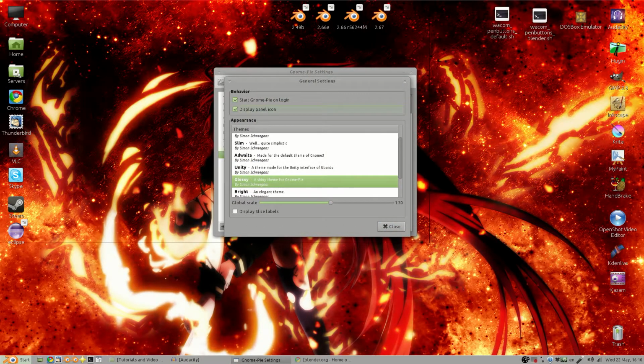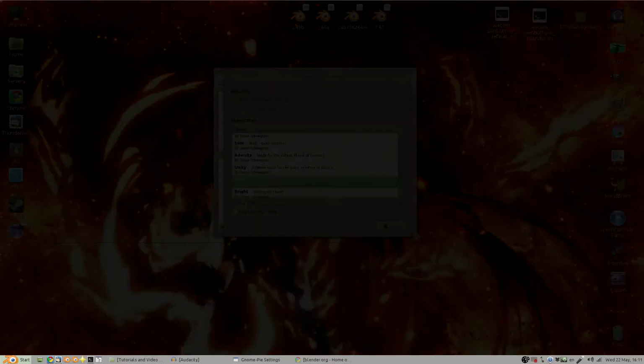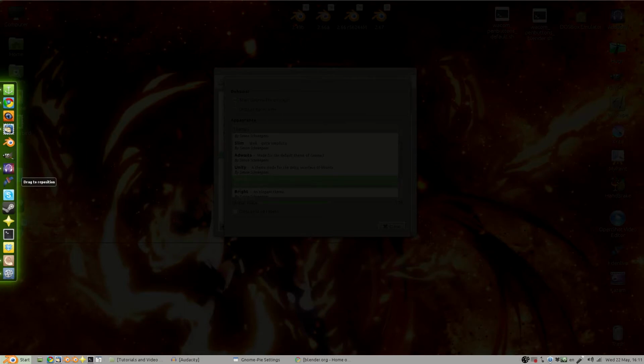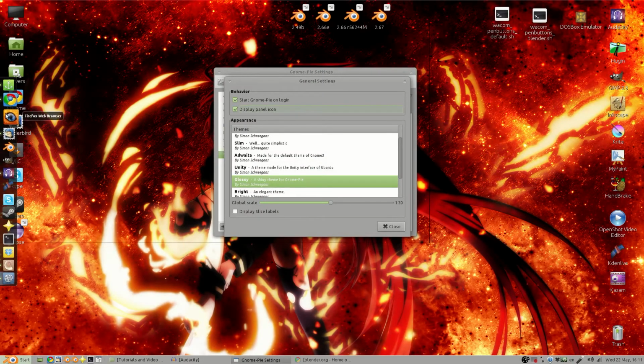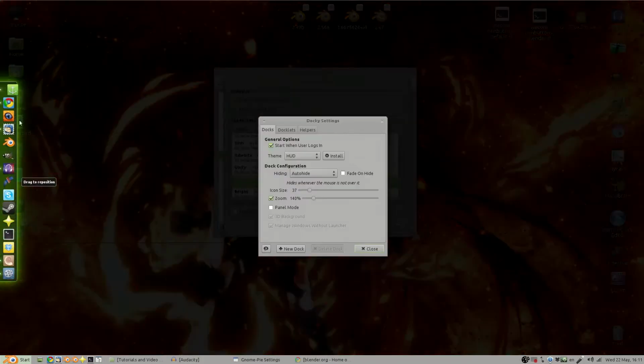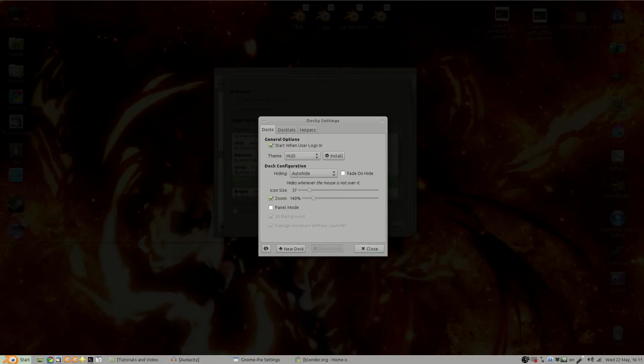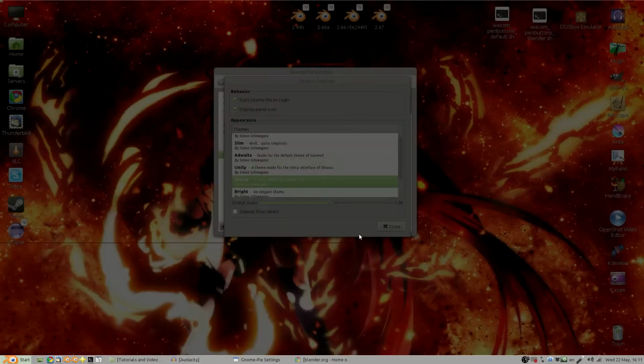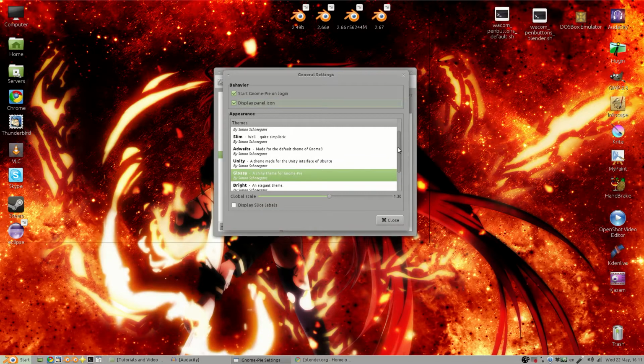I've also got that on Docky, actually. Let me just bring Docky over here just to compare. Click and drag to reposition. Let's put it over here. Yeah, you get this in Docky as well. So it resizes the icons and highlights them, and you get this in Gnome-Pie. So that's really nice. I'll put Docky back over there on my second screen. There we go. And there are quite a few themes.